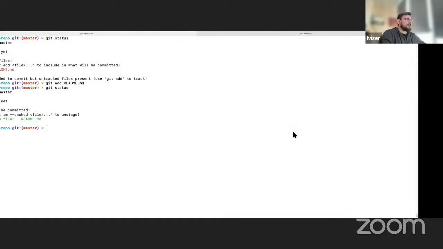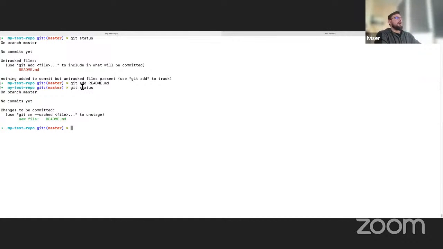And why do we need this command, git add? This is because we need to tell Git what files we'd like to include in our next version, what files we'd like to commit. And this command is exactly about it. It tells Git to include this file. Questions? Okay, great.